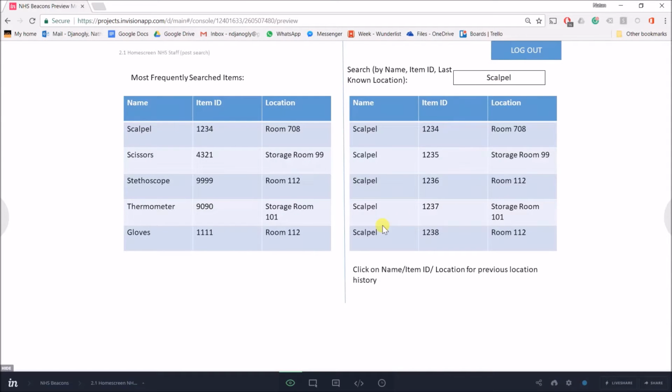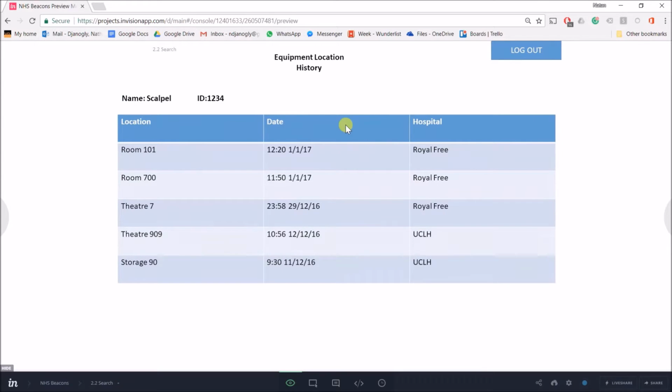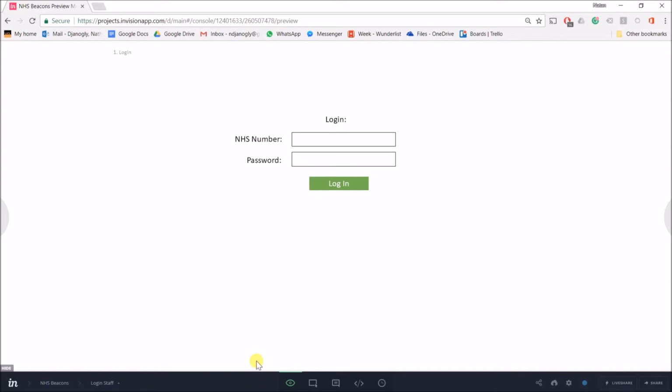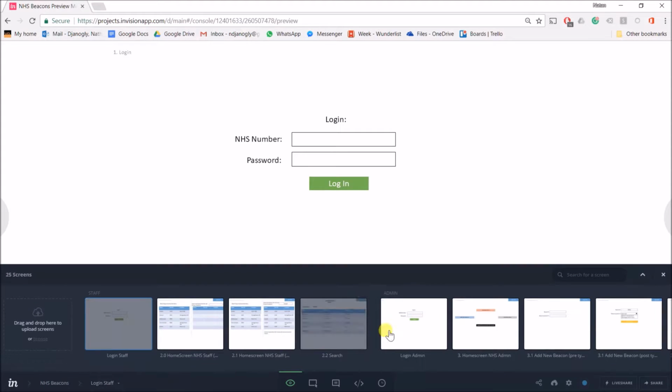We're going to use the scalpel again, and we can use any of these items. Again, we'll click on scalpel and we'll see that same equipment location history. On the staff side, this is all that they're going to be dealing with. We're going to log back out and log back in as the admin staff.